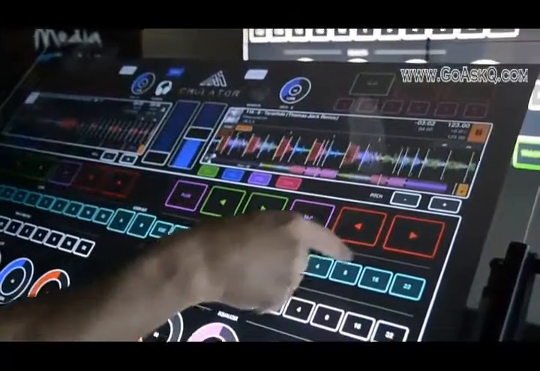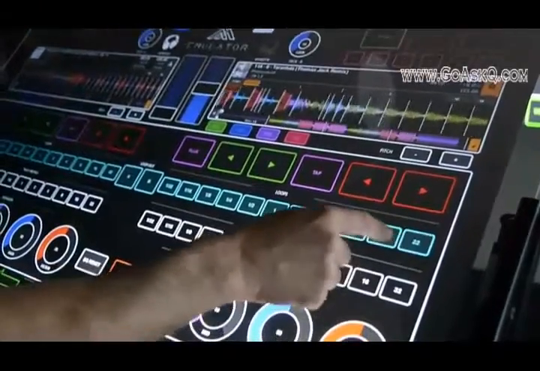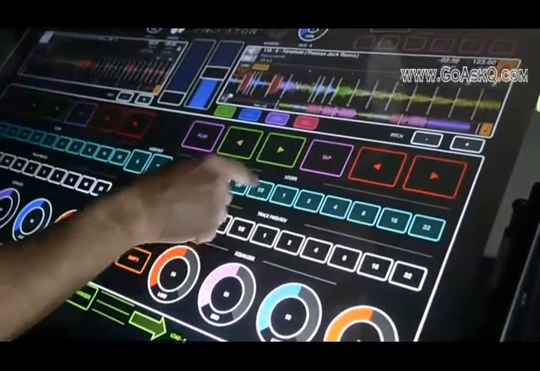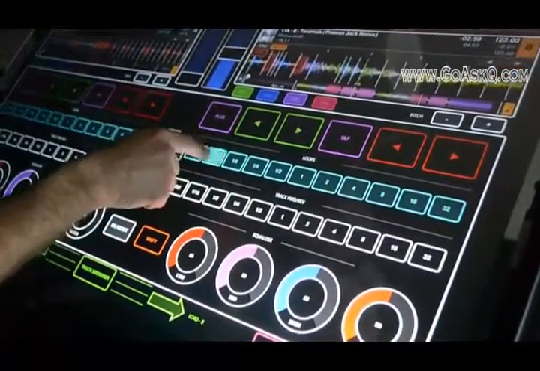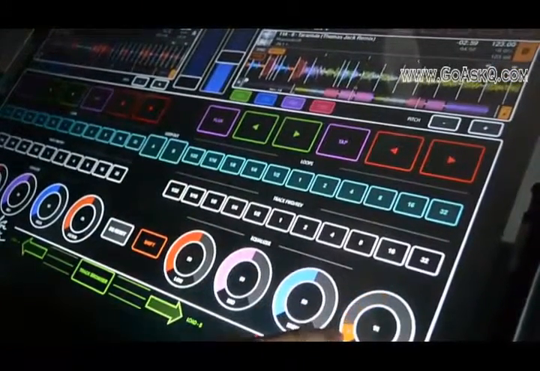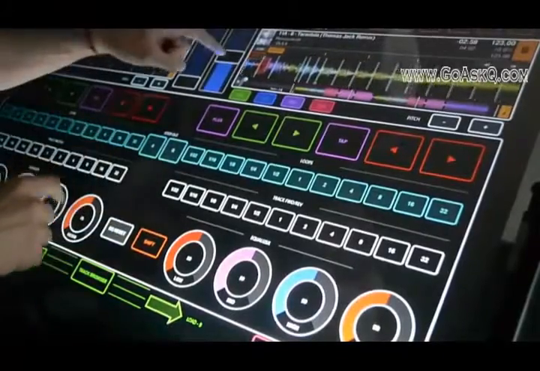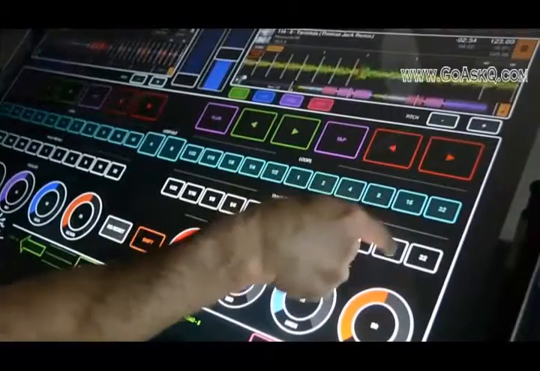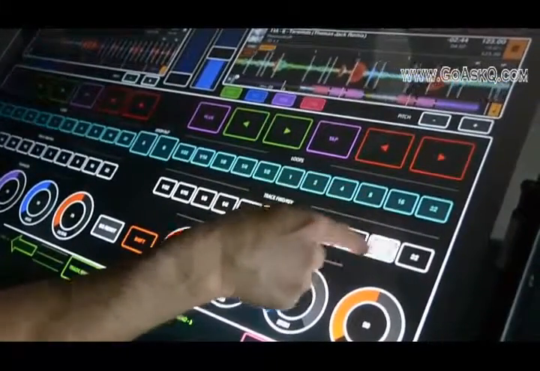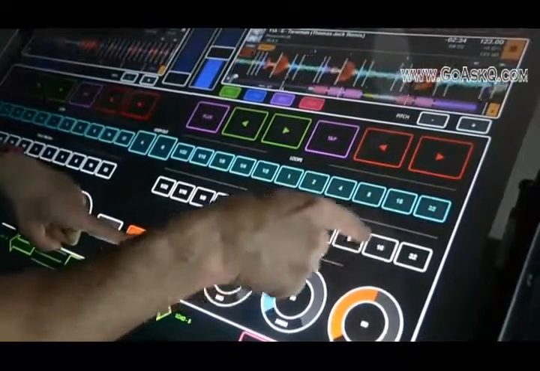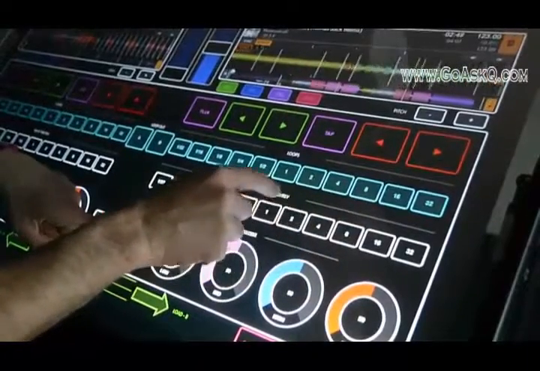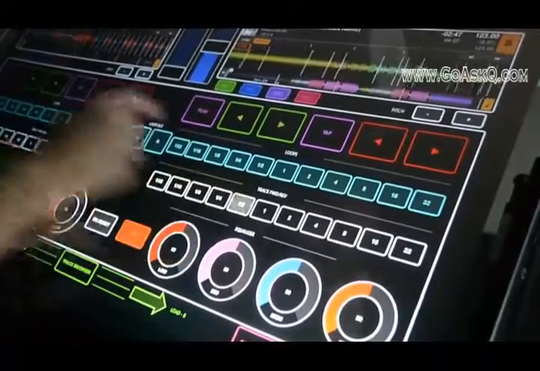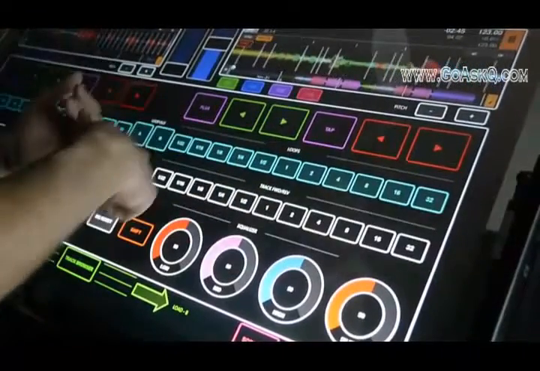You've got loops here, so you've got 32 bar loop, 16 bar loop, 8 bar, 4 bar, 2 bar, loop out. So then underneath that you've got track advances. So if I want to go advanced 16 bars, or I want to go back, I hold shift and go back. You can do one. So you've got track advances and track reverses.